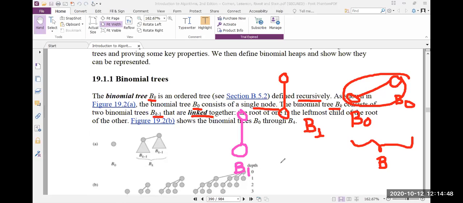Right. Now I want to create B2. To create B2, I will need to link two B1s together. One B1, another B1, such that the root of one is the leftmost child of the root of the other. The root of one is the leftmost child of the root of the other. So I'm able to create B2. I think I've made the definition clear.